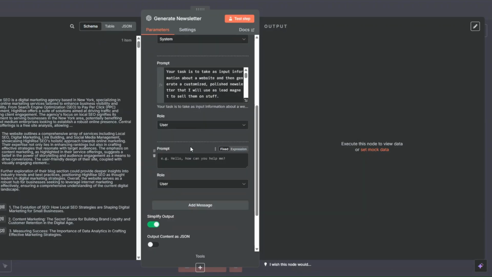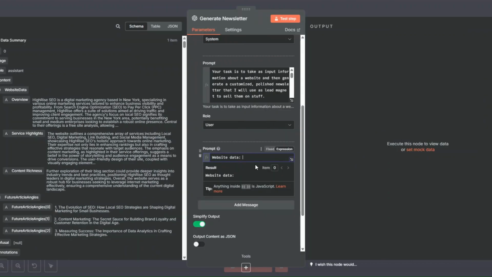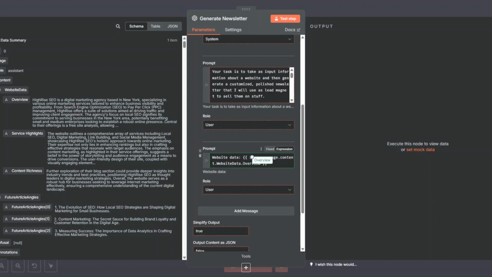And lastly, we're going to add a message and add our website data right here. So here I'm going to click on expression, add our website data right here. The data we're going to add is the overview over here.